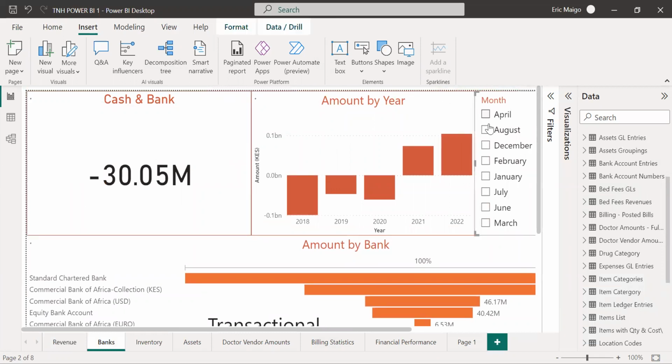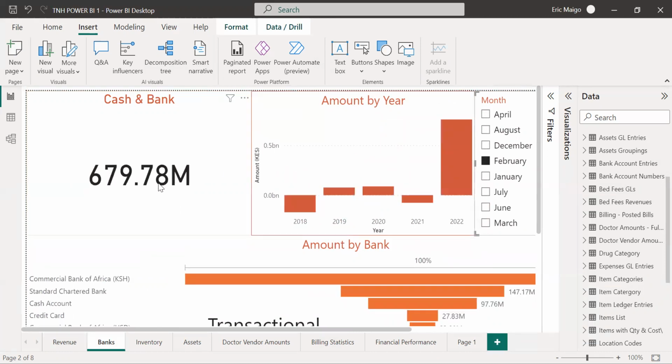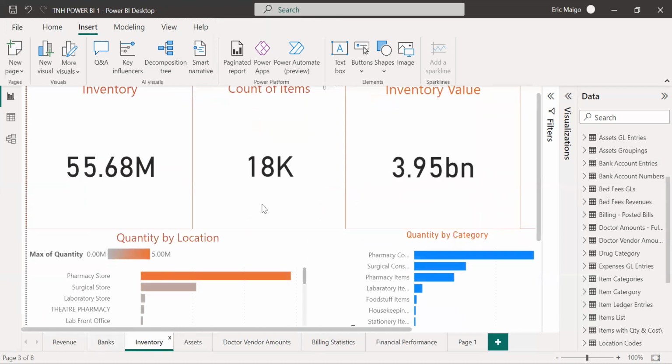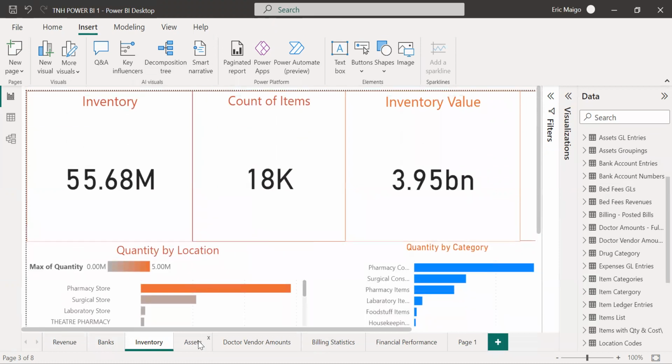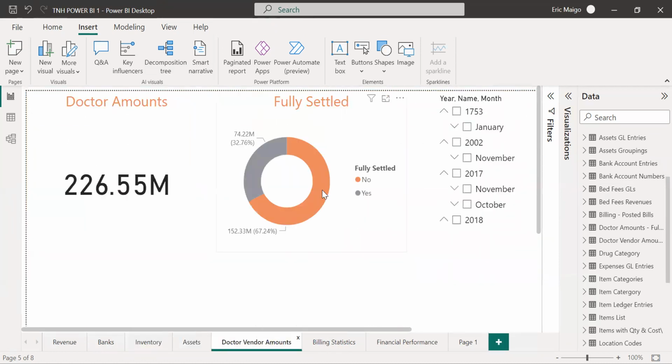And you can see using these filters, when you change them, whether April or August, the number changes, the values change. So by going back to that database, which has dates as part of the dimensions, or the columns, you'll be able to quickly change this and see how much money you had at a particular point in time. You have your inventory here. You have your assets. You have your doctor vendor amounts.